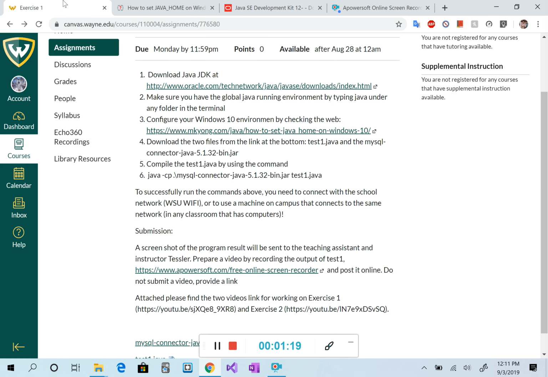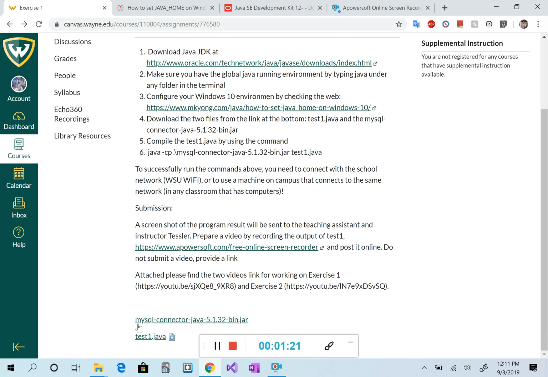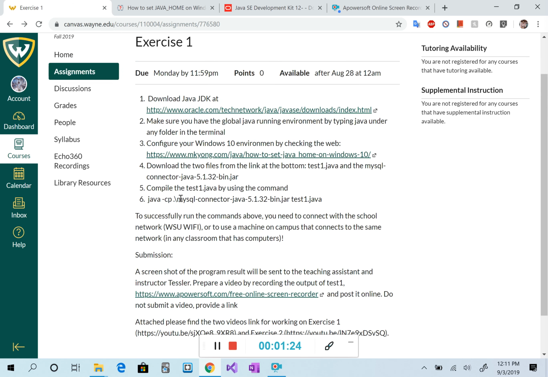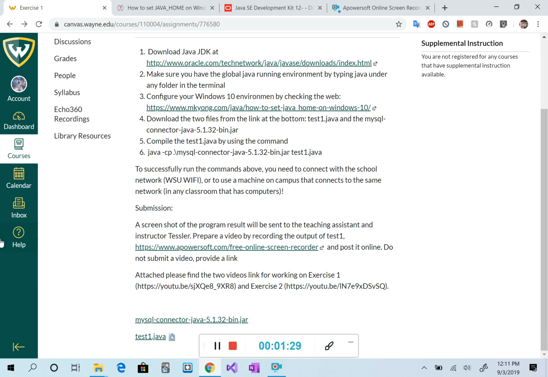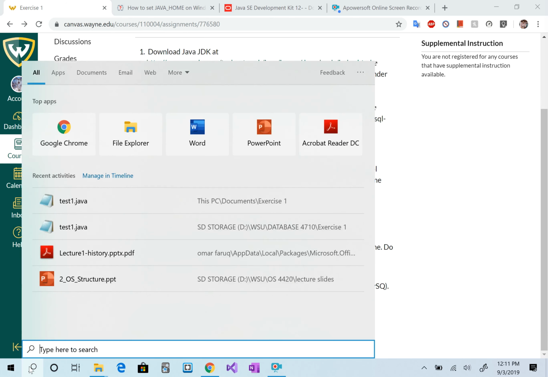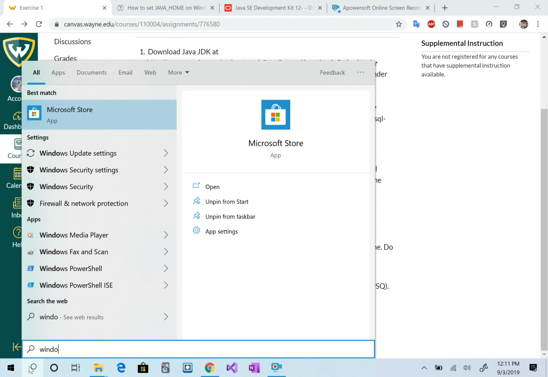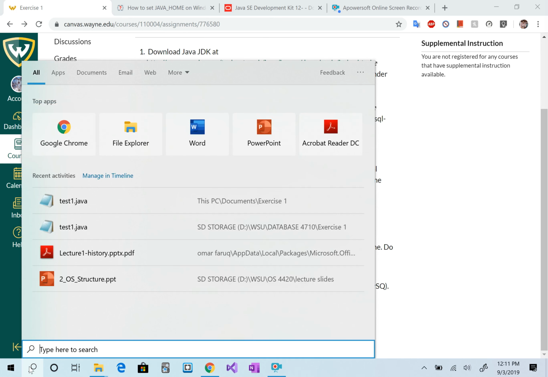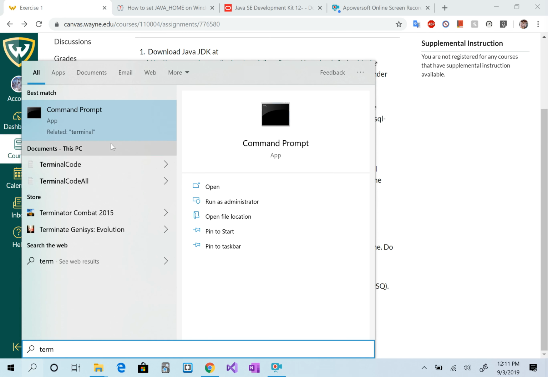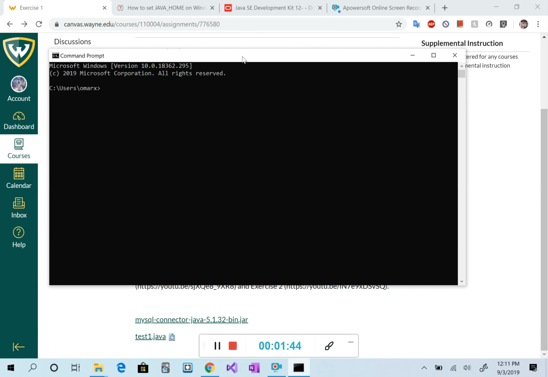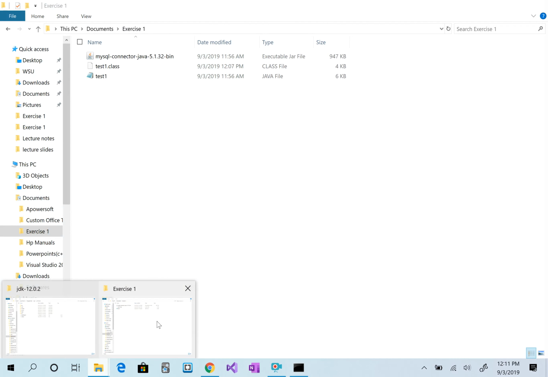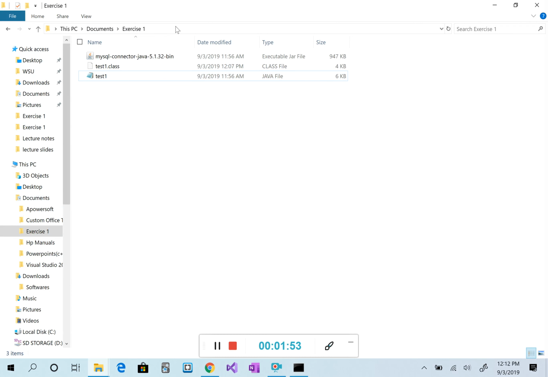So the third step is to download these two files given and to see if they run on my machine. First of all, I have to bring out Windows Terminal. And here I have to mention the folder where I have saved these two files. I have it saved under the Documents tab in exercise 1.